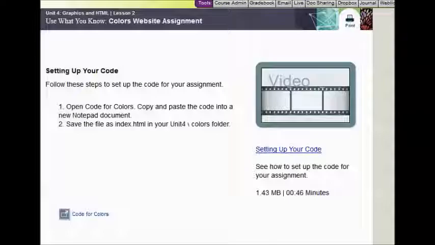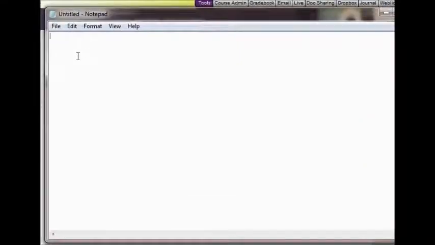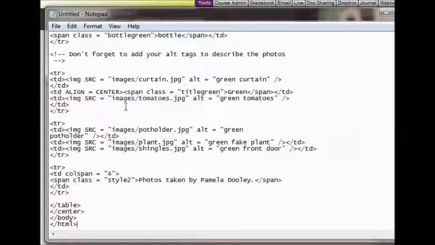Close this down. Now I'm going to go to my Microsoft key. I'm going to All Programs. I'm going to go into Accessories. And I'm going to select Notepad. So here's Notepad. So you just right click, paste everything into here. Or if you prefer, if you have a text editor you like to use, go ahead and use that.